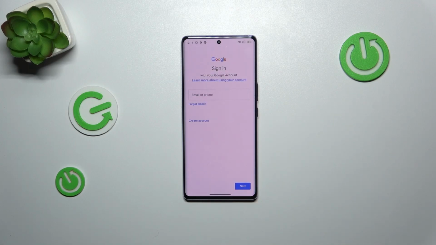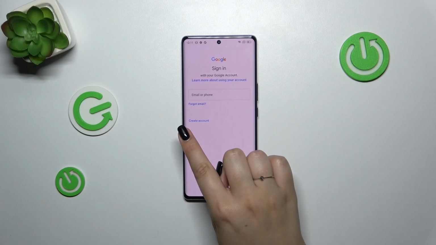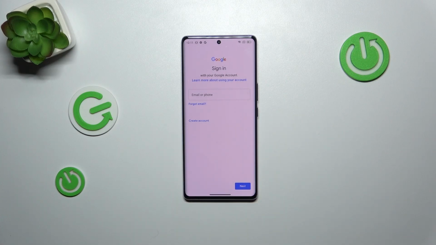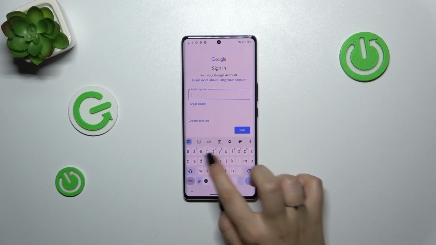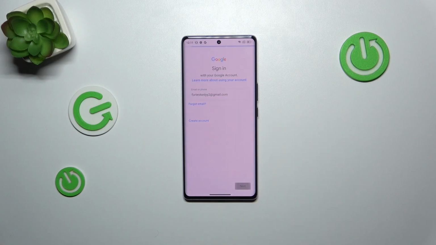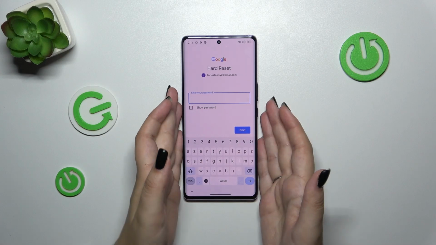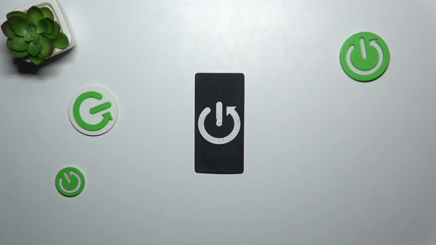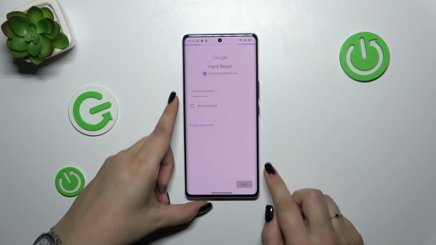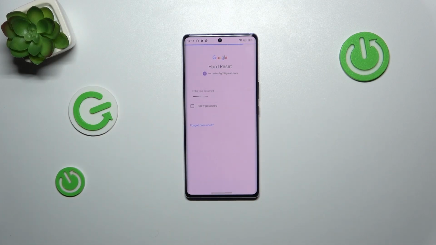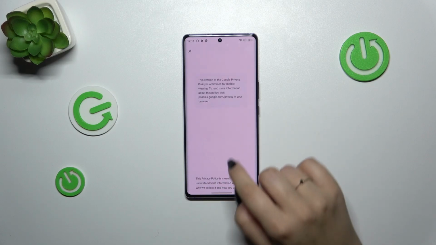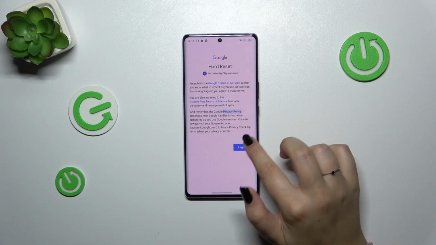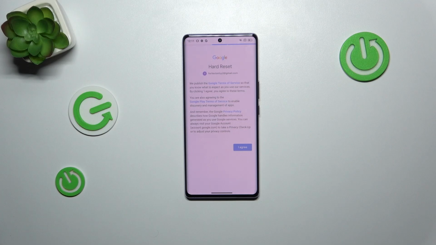There we go. And here all we have to do is to either tap on Create Account if you do not have your own yet, or simply type your email or phone. So let me quickly do it and tap on Next. Right here we have to enter the password, so let me do this out of the screen. Alright, let's tap on Next. Here we've got Google Terms of Service and Privacy Policy, so of course we can read it, just tap on it and there you've got the info, and tap on I agree after the reading.